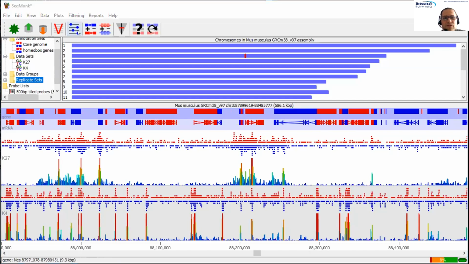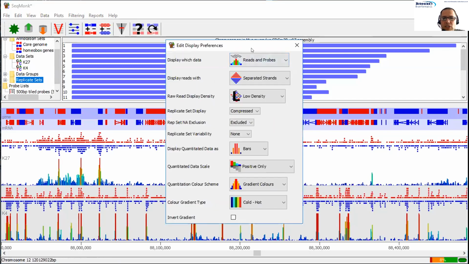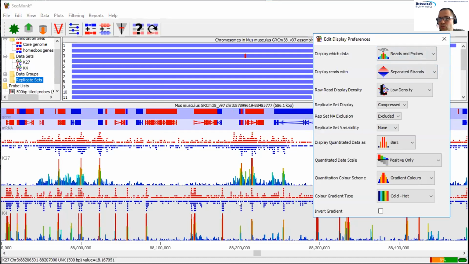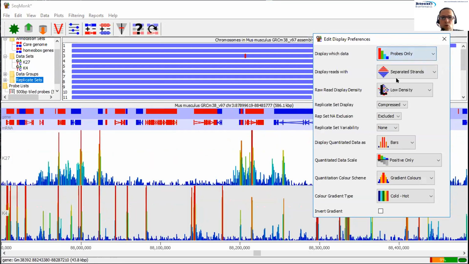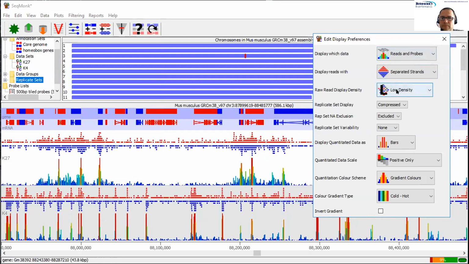In our display preferences, we've got a few other things that we can change. So here by default, we are showing both the reads and the probes. That's fine because we've only got 2 tracks on here. If we had a lot, then maybe we haven't got enough space to put all of them in. So we can choose to go back to just looking at the raw data or just looking at the quantitation, or we can put both in.